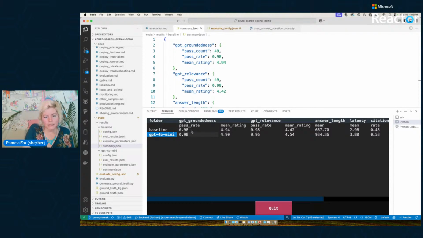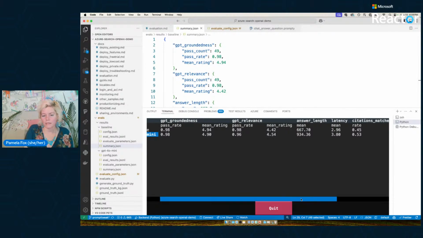So here what we can see is that they have the same pass rate. That's good. The mean rating was actually slightly higher for baseline. Interesting. For relevance, we see that baseline was slightly higher, but then the mean rating for GPT-4o Mini was higher in that case. So it's kind of like a tie here for groundedness and relevance. There's nothing particularly concerning here because the numbers are so close. And remember, I'm only evaluating on 50 question answer pairs right now. Ideally, I would increase that to 200 in the future to get a little more data.